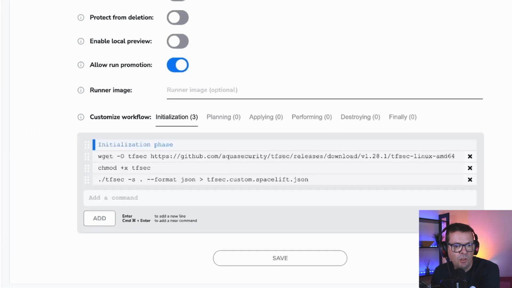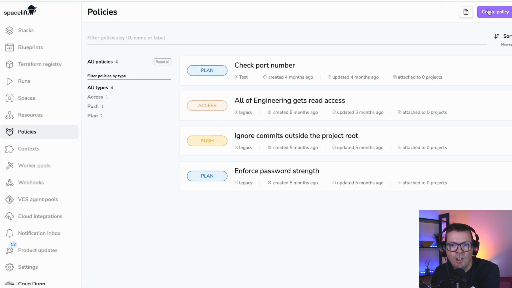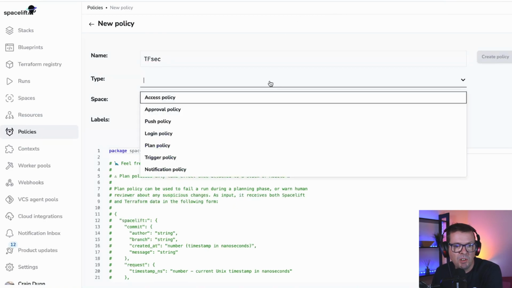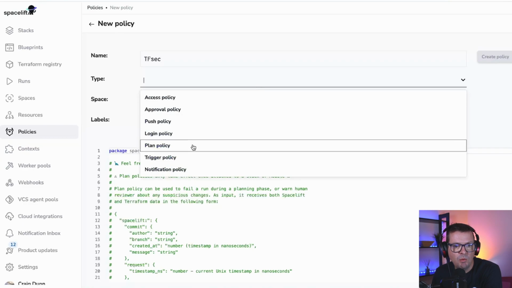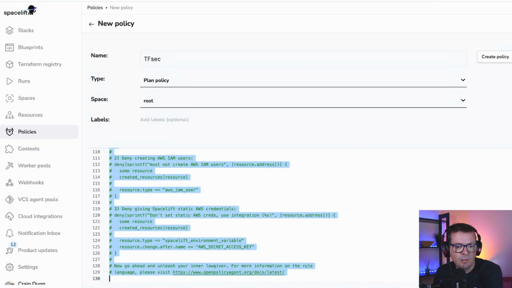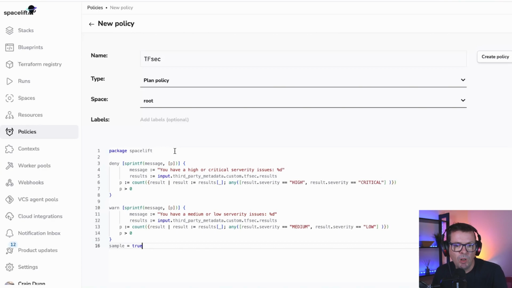Next, we're going to come over here to policies, and we're going to create a new policy. We'll give it a name of TFsec. The type of policy that we're creating is a plan policy, because we want to run this when we do a Terraform plan. And then down here is the rego code for the policy we're creating. I'm just going to remove all the boilerplate stuff, and now I'm going to paste in here the policy we're going to use. I'm not going to go into a lot of detail about the rego language itself and how we construct this policy. That's probably a topic for another video.